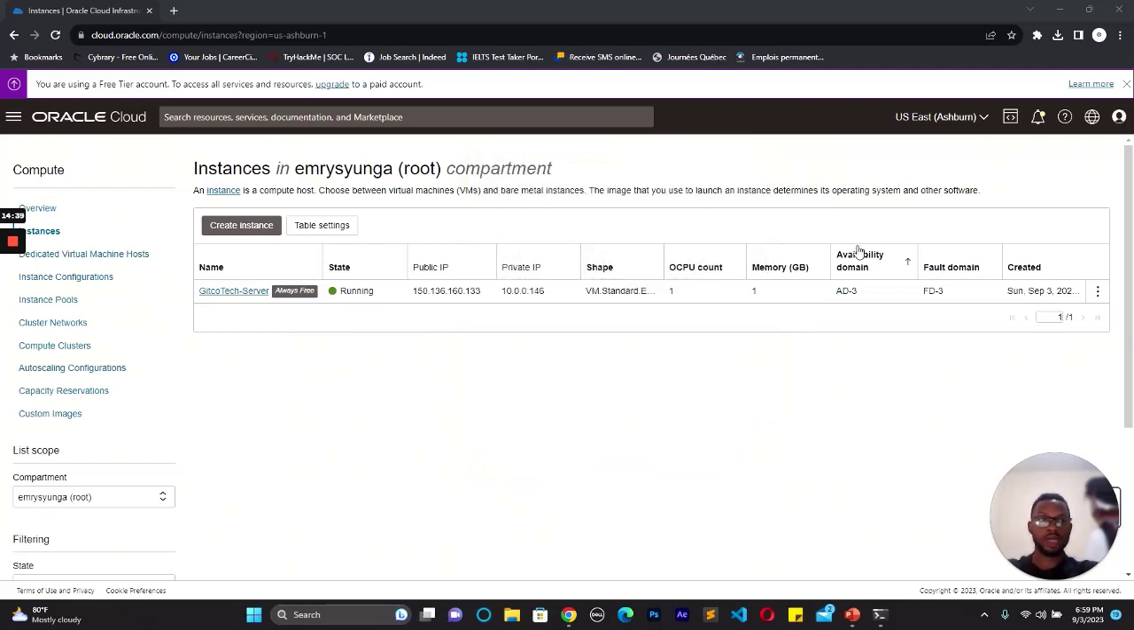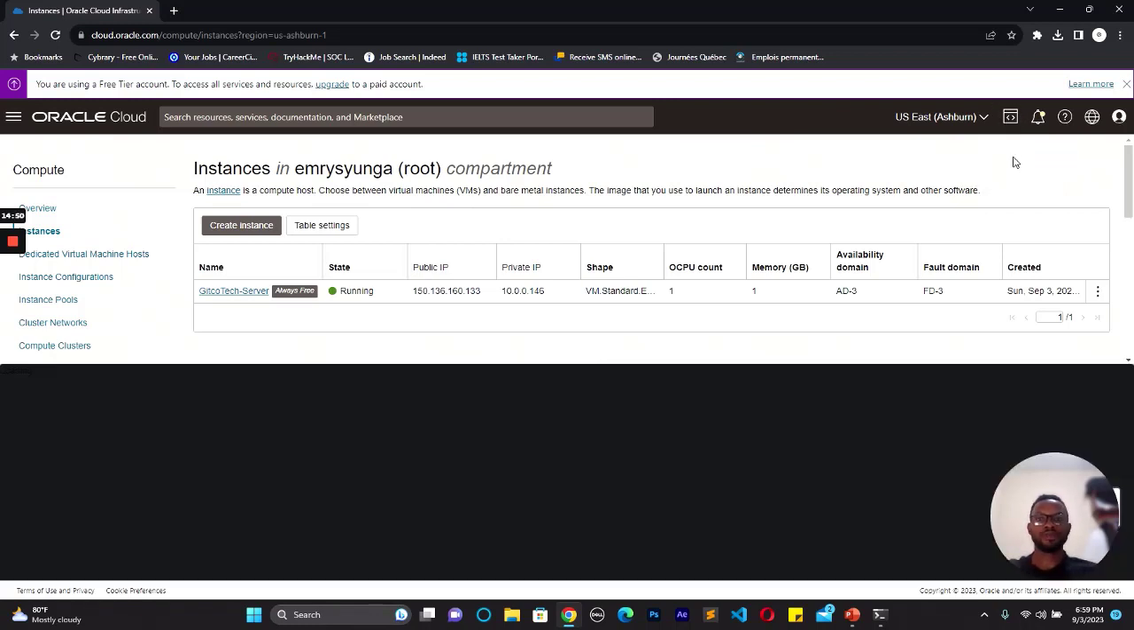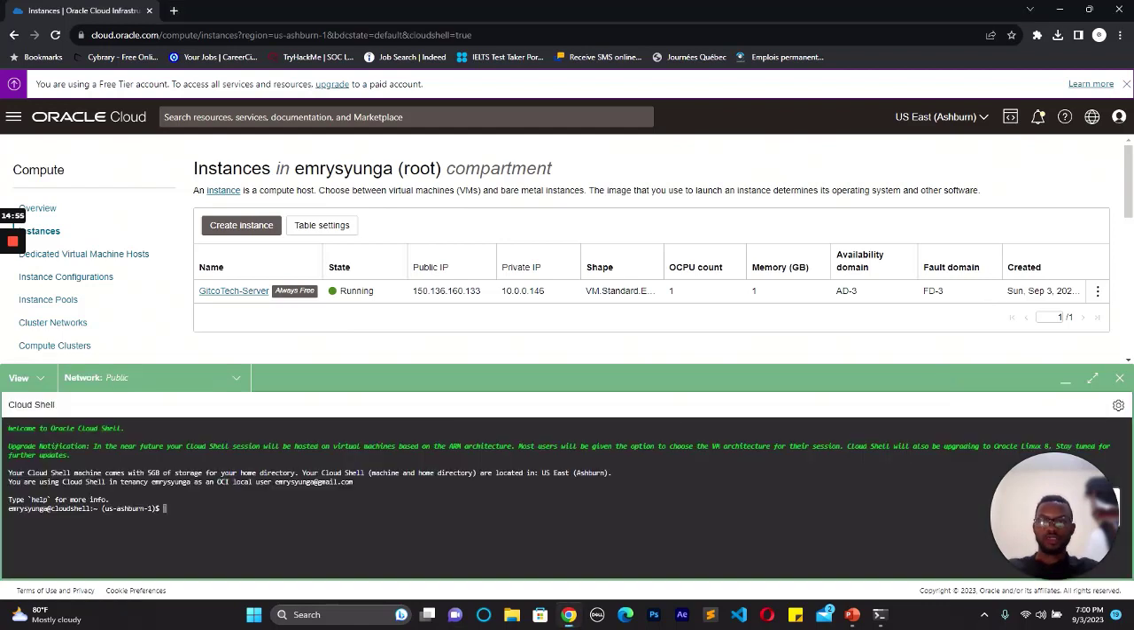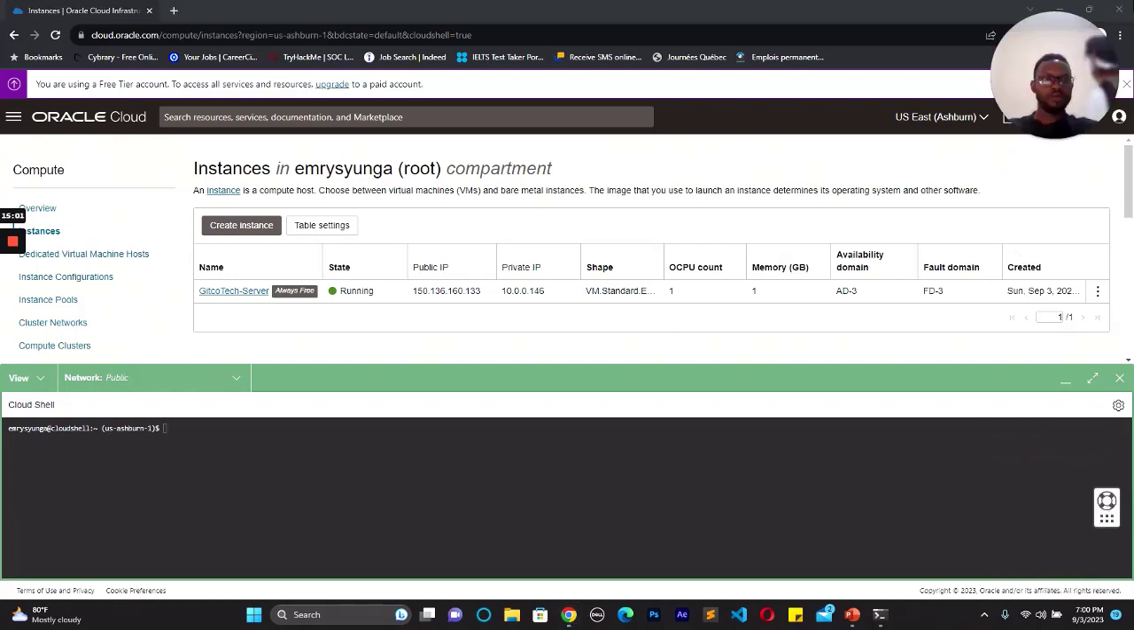But right here on Oracle Cloud, it gives us what we call some developer tools here, and we have a cloud shell. So we can actually use this cloud shell in order to connect via SSH to our instance. So we're going to click on cloud shell. Alright, so now we are in our cloud shell. The first thing we are going to do is upload those keys. Remember, we created some SSH keys when we were creating our instance, so we're going to import that.